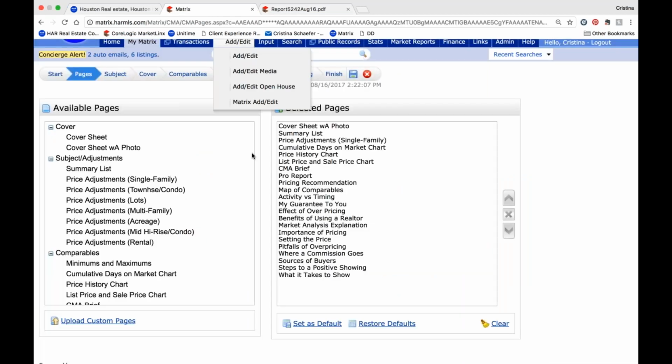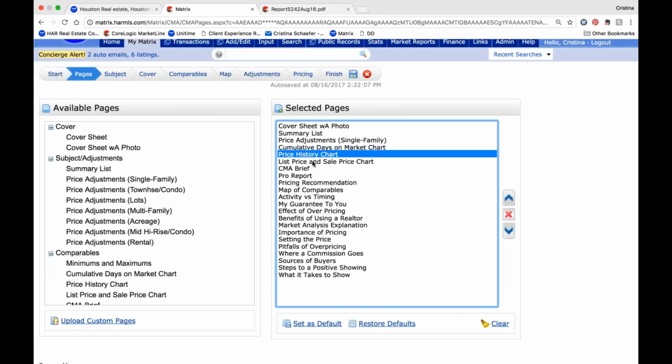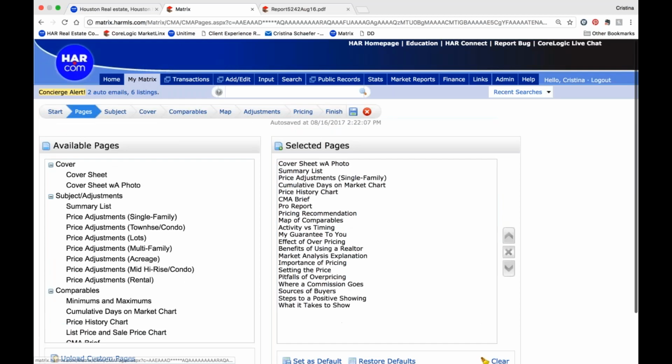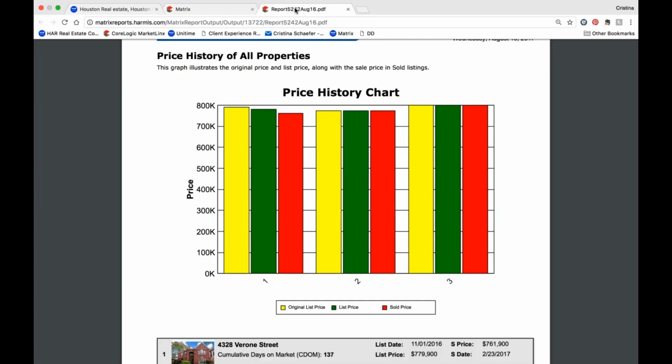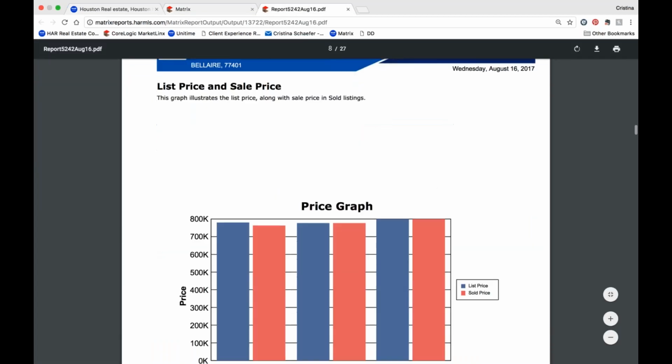So again, if I were to come back here and I compare the price history chart versus just list price, sale price, well, maybe I don't want to use just the list price, sale price. So I can select that and then hit the red X there to delete it. Okay. So I would encourage you to do the same thing.